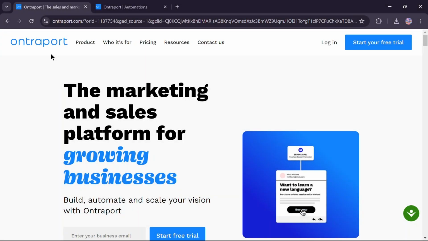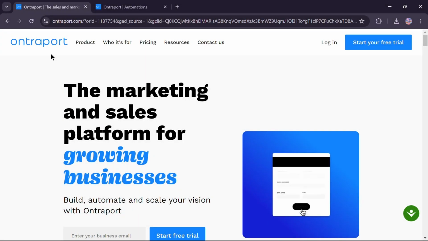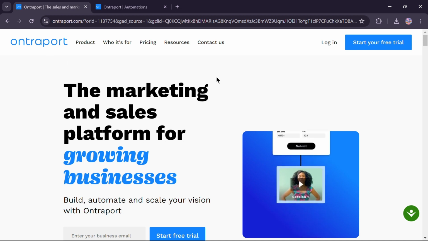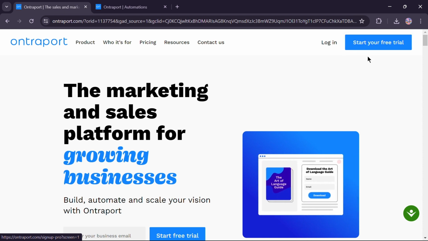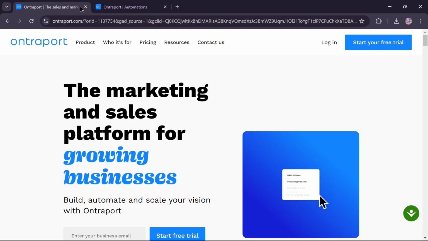Hello everyone. Today, in this tutorial, I'll guide you on how to create a sales funnel on Ontraport. To begin, sign up for an account on the Ontraport website by using the link in the description box. To get started with creating a sales funnel on Ontraport, first, you'll create an account if you haven't already.